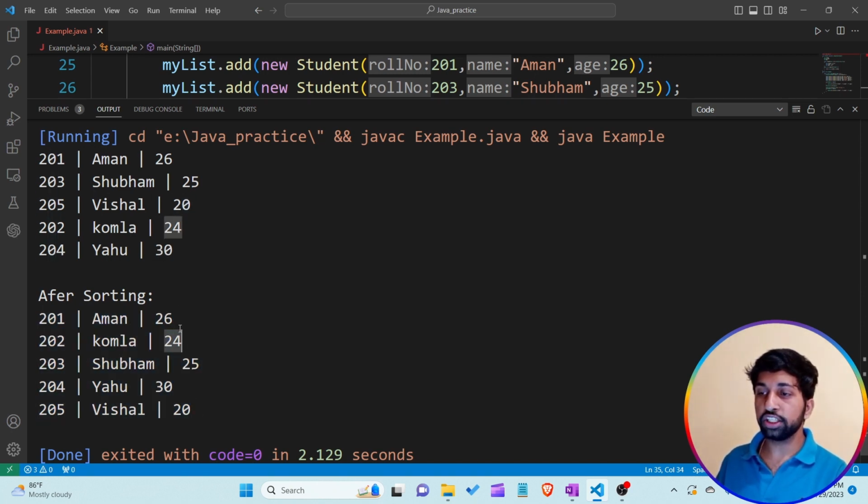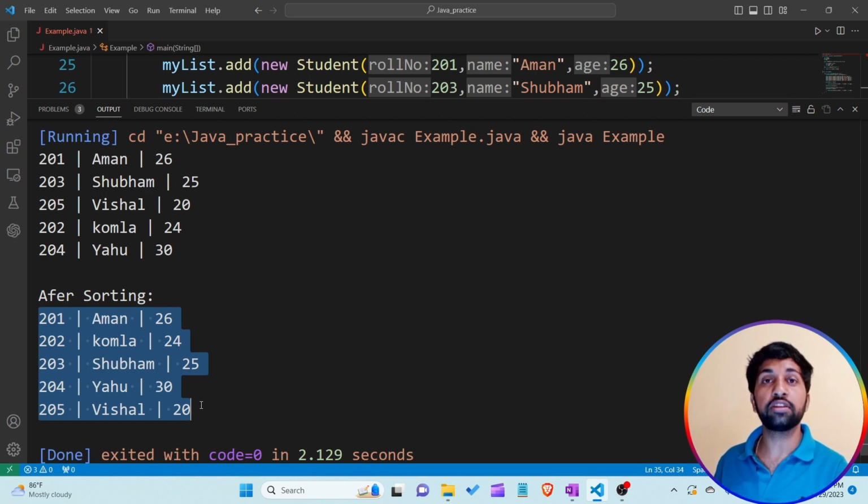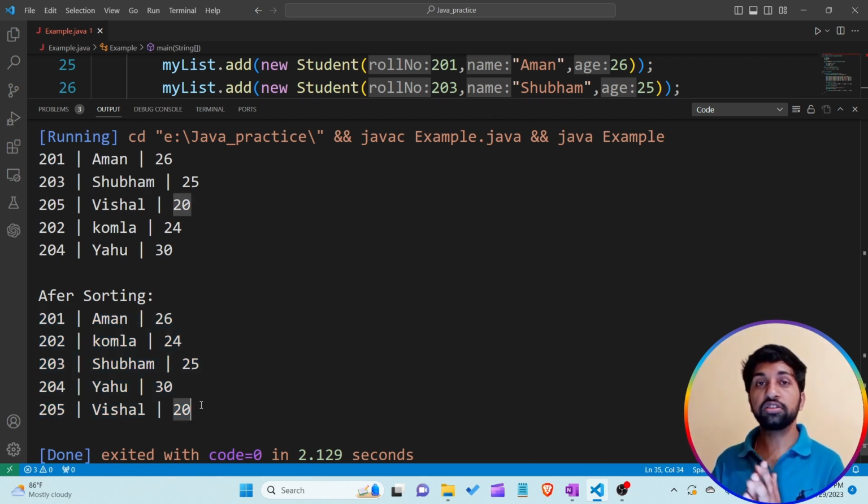If you look, age wise the data is not sorted because 26 comes first, then 24, then 25. Name wise it is also not sorted, only roll number wise is the data sorted by using the Comparable interface. So this is how the Comparable interface works for sorting customized object data in a list. Okay, so this is the output before sorting and this is the output after sorting.